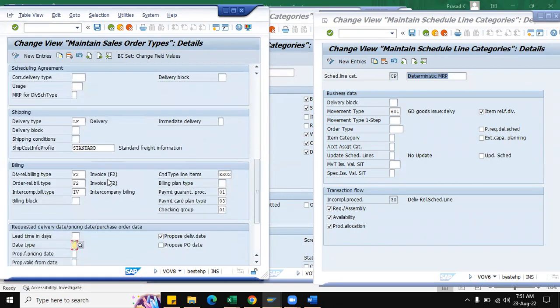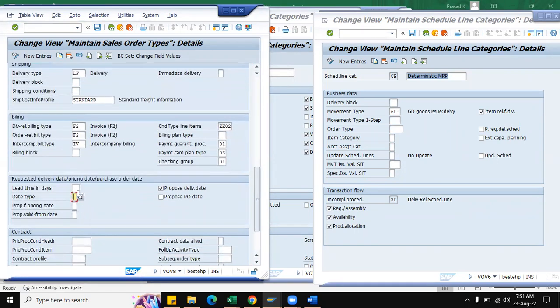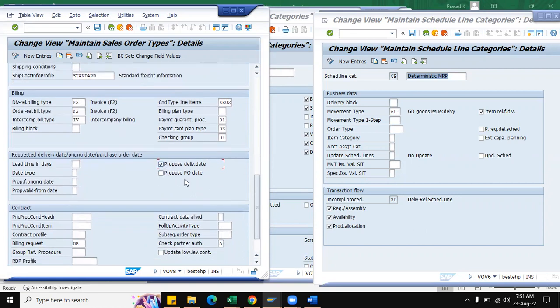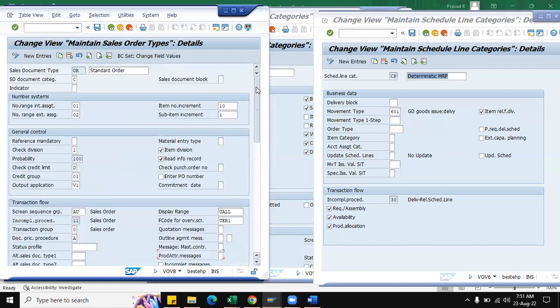But in the standard process, we won't specify anything. No need to specify here. And propose delivery date. The system will automatically propose the delivery date, whatever the lead time in days. Then 30th August, the system will automatically propose whenever you specify this one. Based on the calculation, it will propose the delivery date. Propose PO date also will be shown in the sales document. At header level, after the customer purchase order number, the system will automatically propose the current date as proposed purchase order date. So these are all the important field functionalities of the sales document type OR.